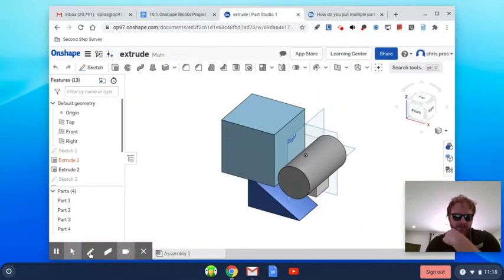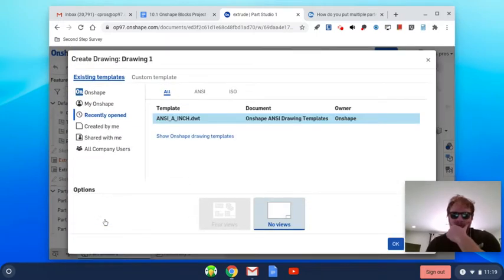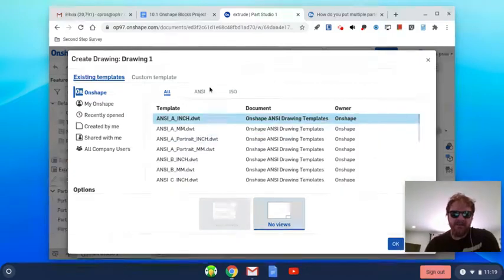Now down in the bottom, I need to move this. How do I move this? There you go. Down in the bottom, you'll see this plus sign after your part is open. Click on that plus sign and click Create Drawing. It's going to ask you what type of template do you want to use. For right now, I'm just going to go ahead and use the first one that pops up. Click OK.